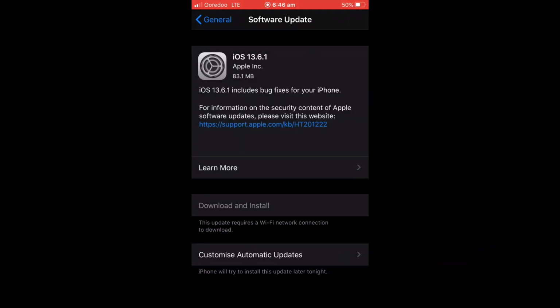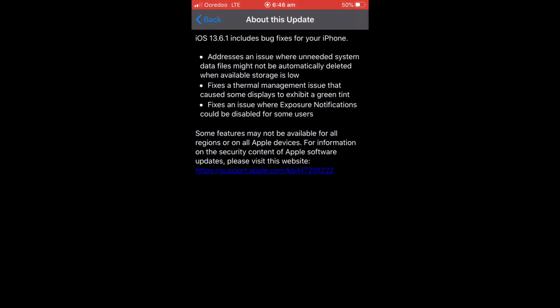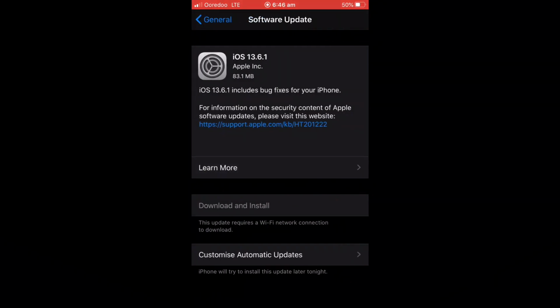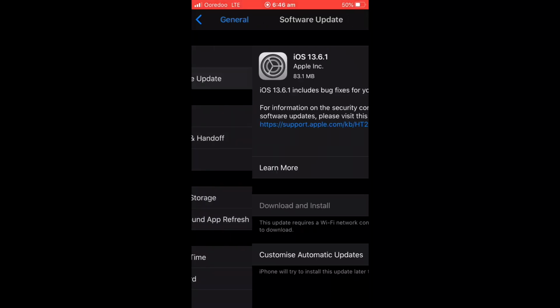So recently Apple released iOS 13.6.1, and there are several bug fixes. See, the download and install is like blue, like ash color. Once you connect to Wi-Fi, it will become blue to download and install. I'm not using Wi-Fi, I'm using my cellular data. So you can see there's no Wi-Fi.